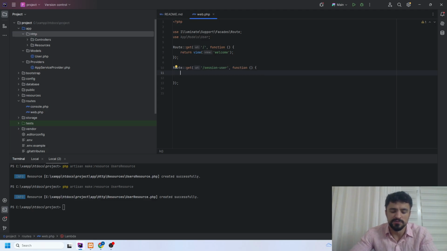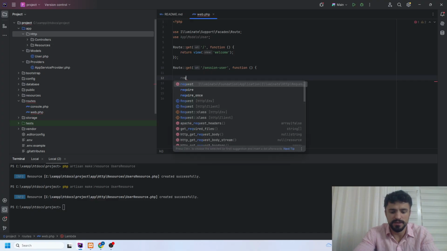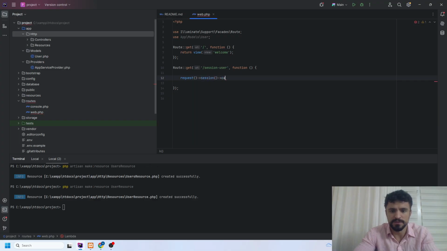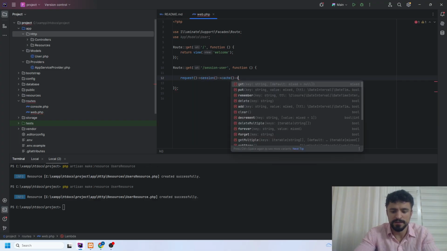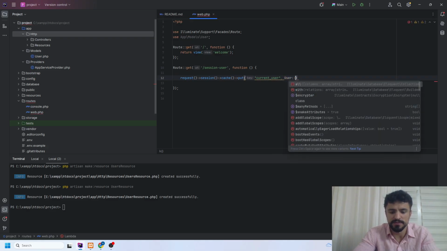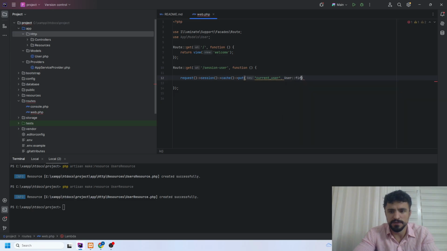Yeah, so request session cache. Okay, so we've got the method put used to store something in our session cache. We have to pass the key, which is going to be current user, and we have to pass the user. Okay, let's grab a user from the database. Okay, User::first. So this way we are storing it.